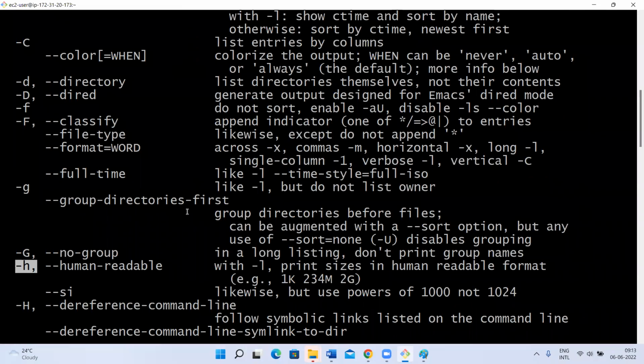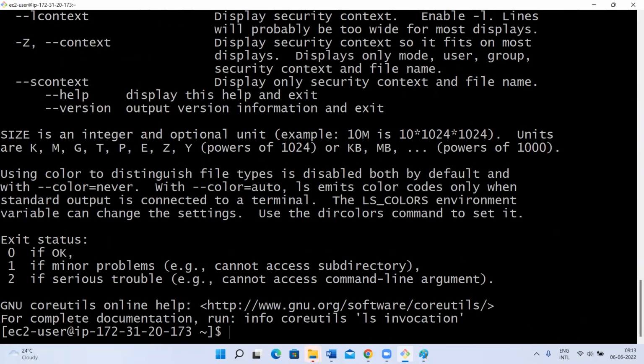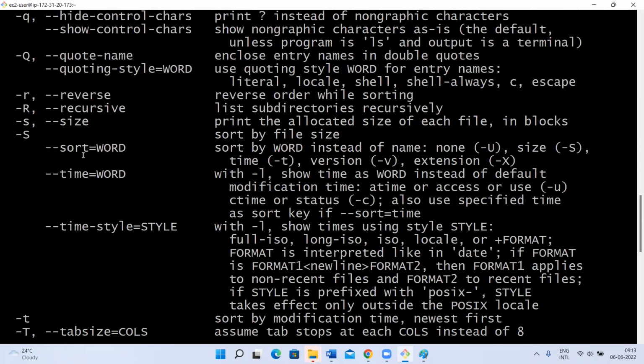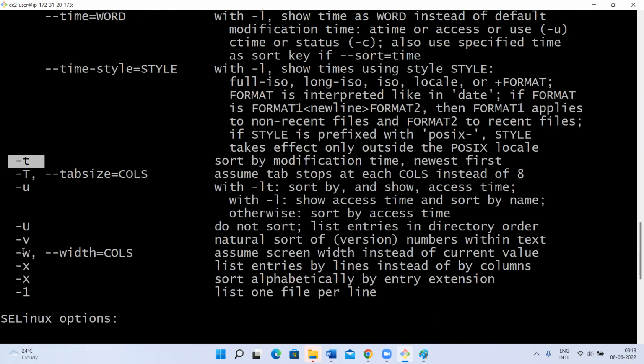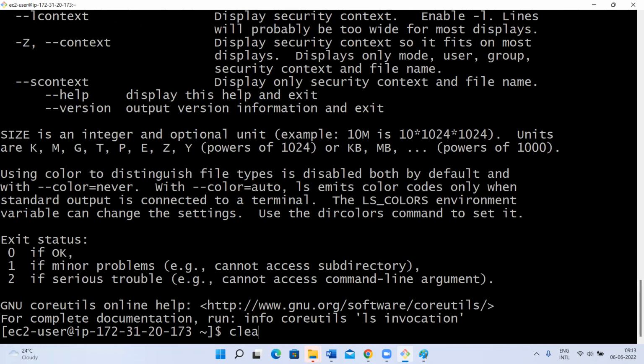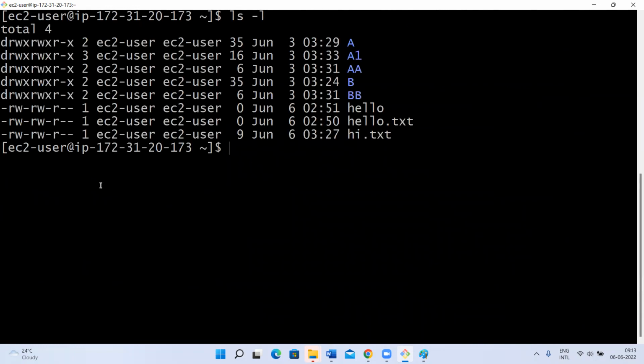Next, hyphen h means human readable format. I'll discuss that in a moment. Just let me explain this first and then I'll discuss hyphen h. See, hyphen r means reverse. Capital R means recursive. Recursive I'll explain in some time. Hyphen t is based on time. Like this, right?